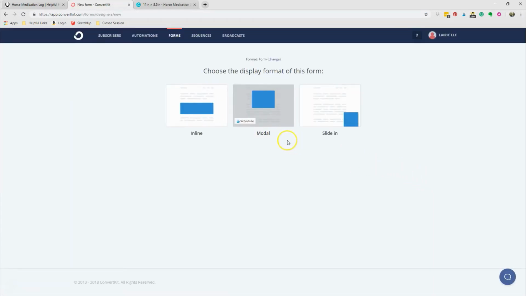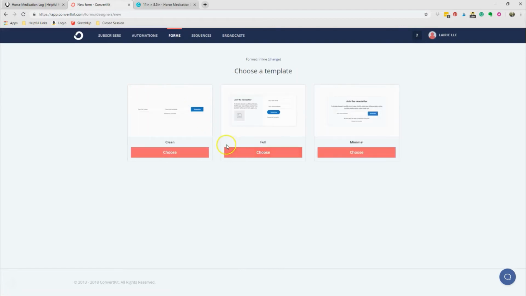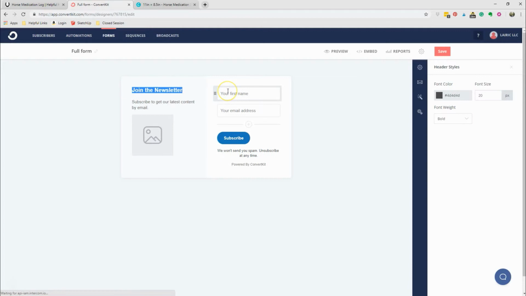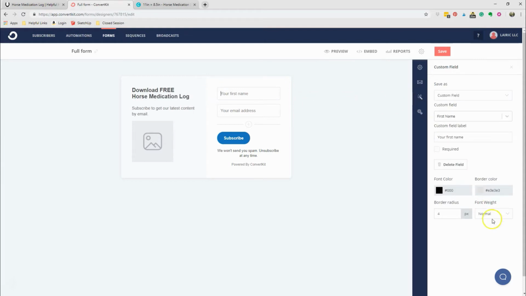And the form I like to use is the inline, and I like to use the full one. So go ahead and click on that. Then I'll start editing the text. So in this case, I want them to download the free horse medication log.